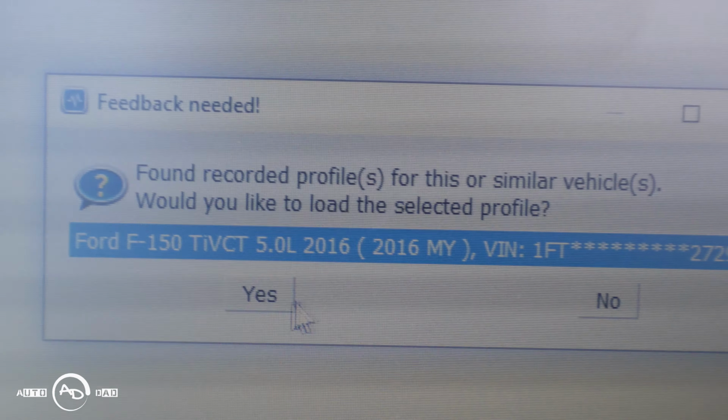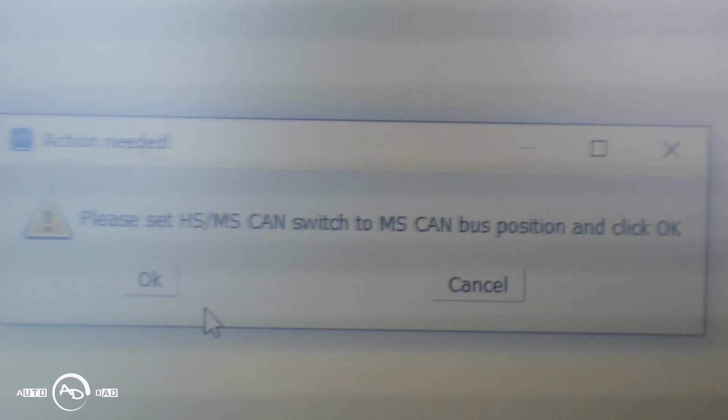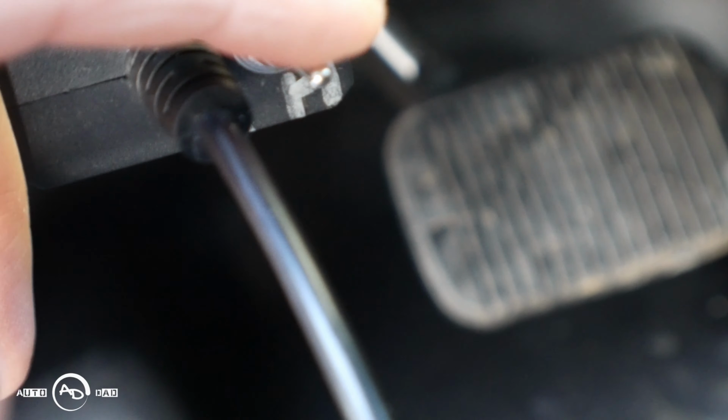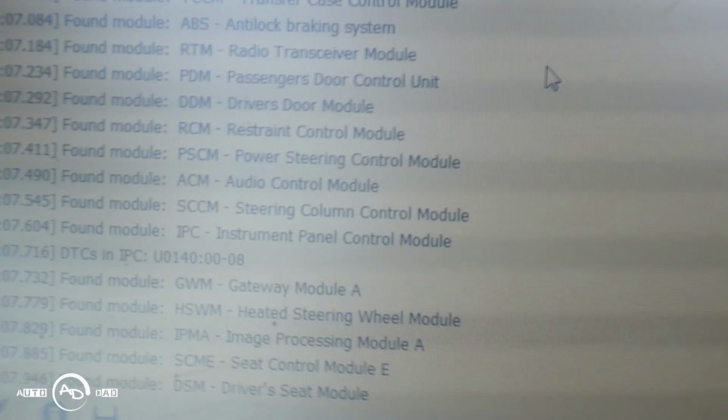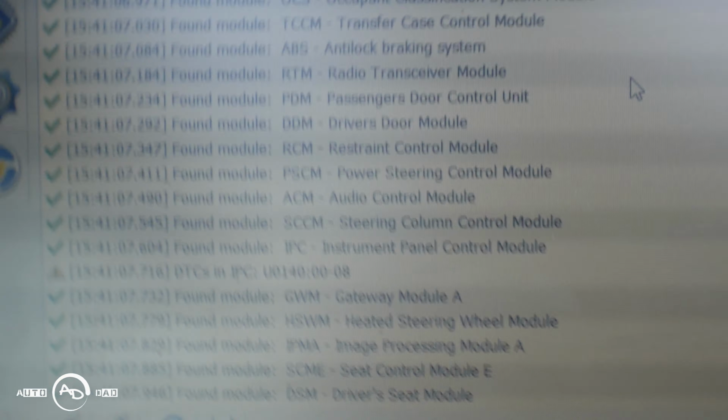It starts doing a bunch of stuff. Here's your profile. Yes, that is my profile right there. It starts reading all the modules. Put it in high speed, or medium speed. So, that's what we'll do. Click. Yes, I do have a couple DTCs, and I've got to find out what those are, but not today.